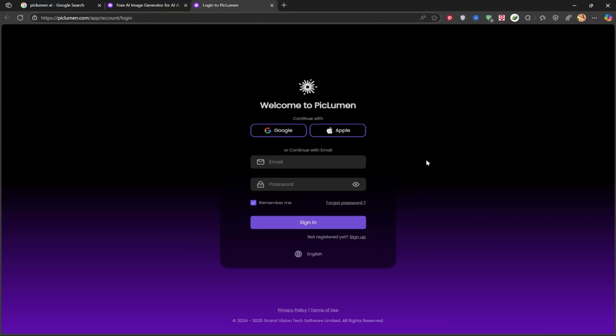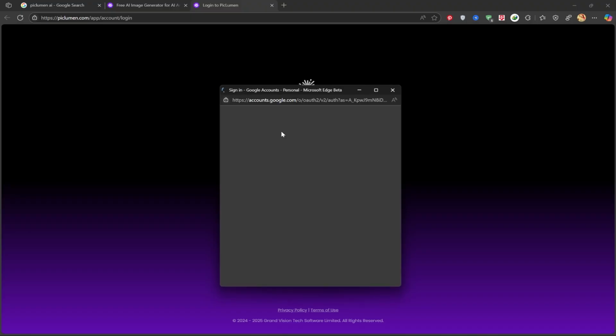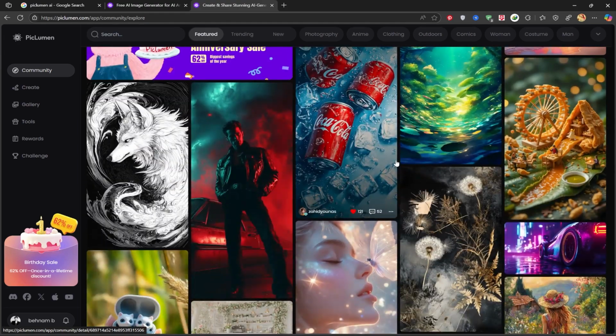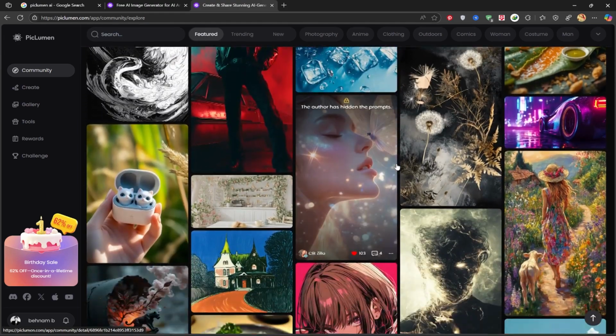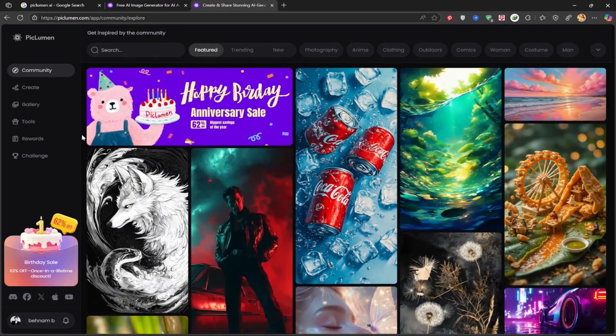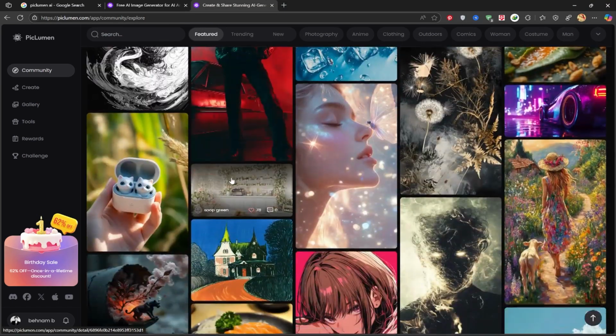Once we get to this page, you can sign up with your Google, Apple, or a personal email account. I'll sign in with my Google account. After signing in, you'll see this page. Here, you can click on and view all the images that other users have created. I'll click on the Create New option on the left to go to this page.